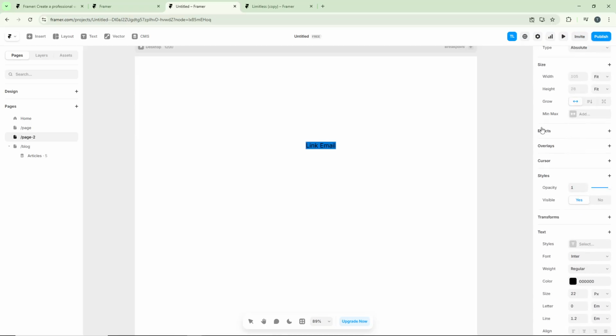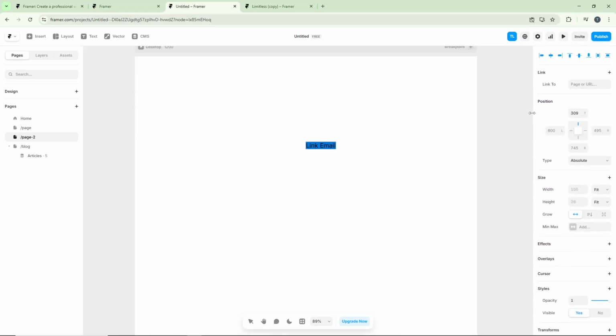Once your text is selected, look over to the right side of your screen. You'll see a properties panel with various options for customizing your selected element. In this panel, locate the section labeled Link. This is where you can add hyperlinks to your text, making it interactive. Under the Link section, you'll find a field called Linked To. This is where the magic happens.